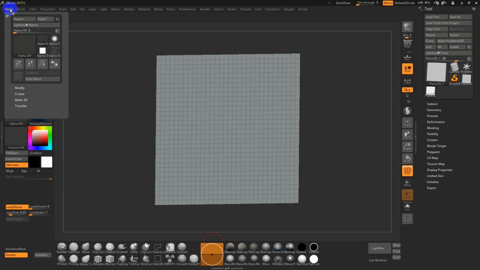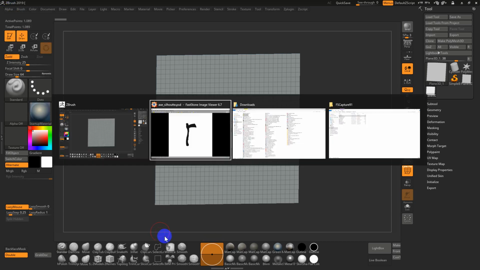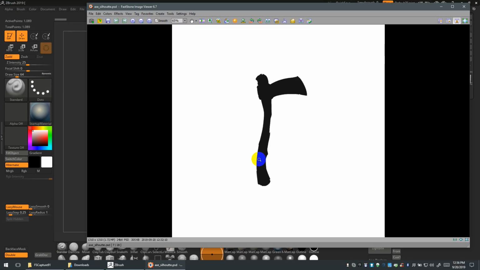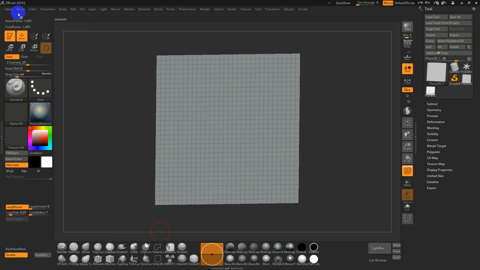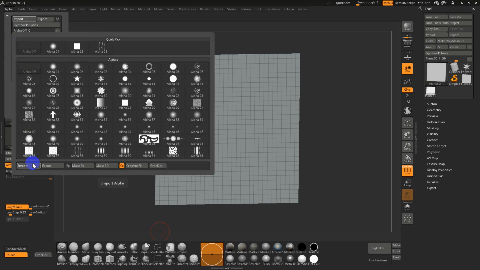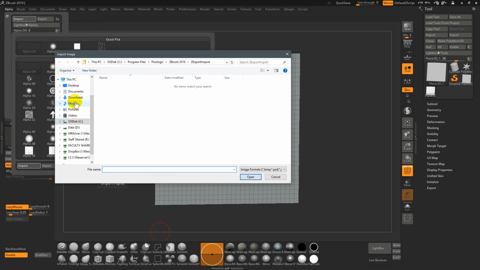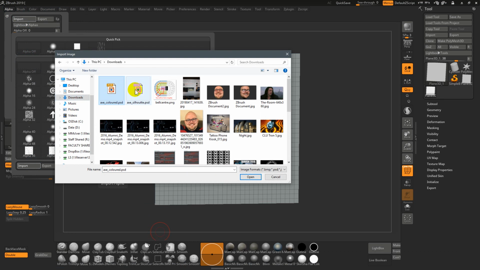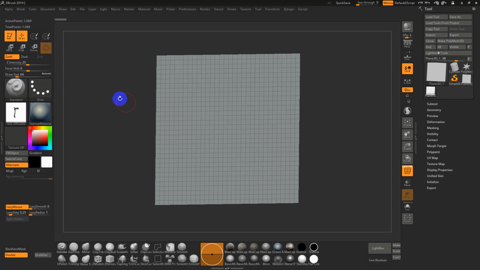So, yeah, as I was saying, I've got this axe, and I've got kind of a color version of this and just a silhouette. So if you're testing out props, getting ideas for props, you can bring these alphas in. I'm going to import an alpha from my download folder. Yeah, I made some weird silhouette thing out of that.